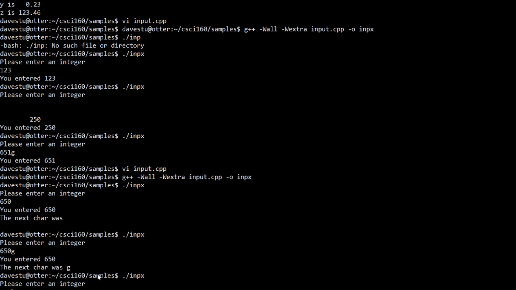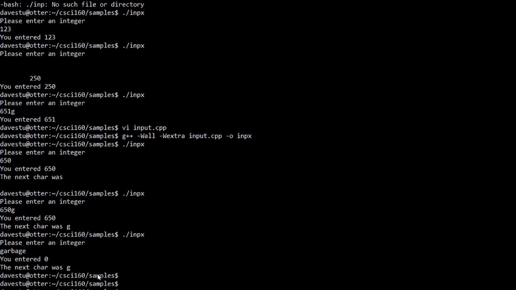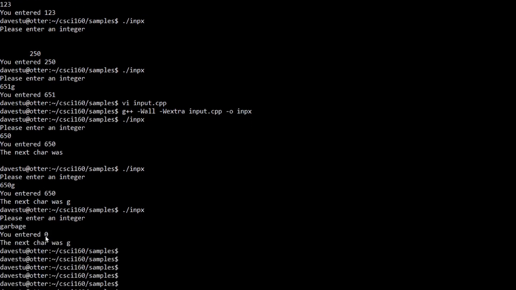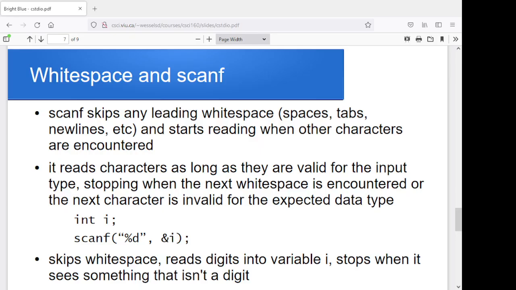Sorry, I just realized that this is not appearing on the screen there. So we entered garbage. That first scanf couldn't read any of that into an integer, so it just left the integer alone, and then the next scanf picked up and grabbed the G at the beginning there. So it does take a little bit of getting used to the way scanf tends to behave.